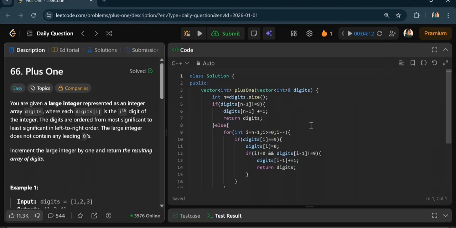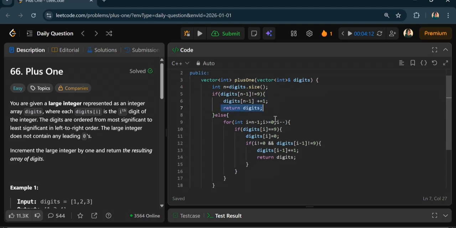Now see, we have written it in C++ form. First we check the length. Then we check if the digit is not equal to 9, and then we directly add the value to the last digit element of the array and return the digits. Then in the else form, we check from the last digit down to 0. First we check if the value equals 9. If it is 9, we put 0. And then for the digit before that, i should not equal 0. If it is 0, we will not be able to deal with it and it will give an error.